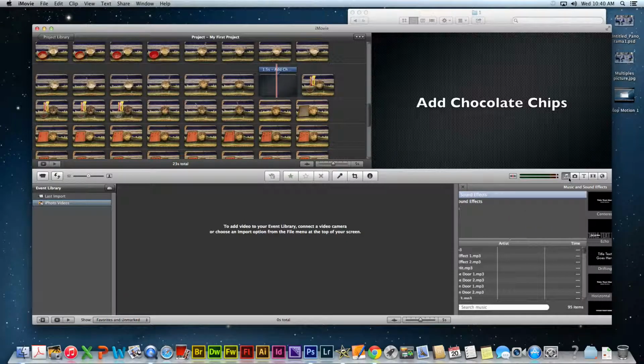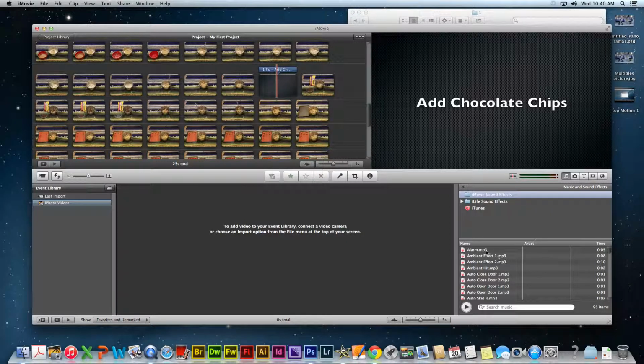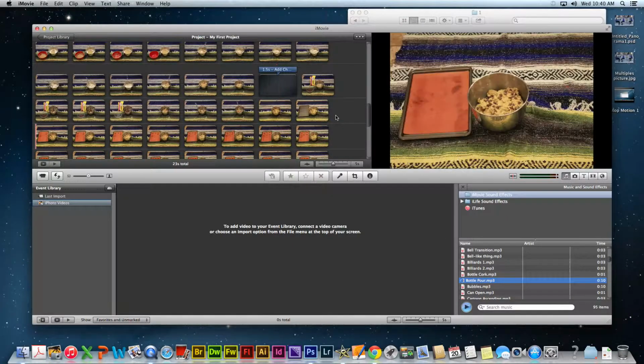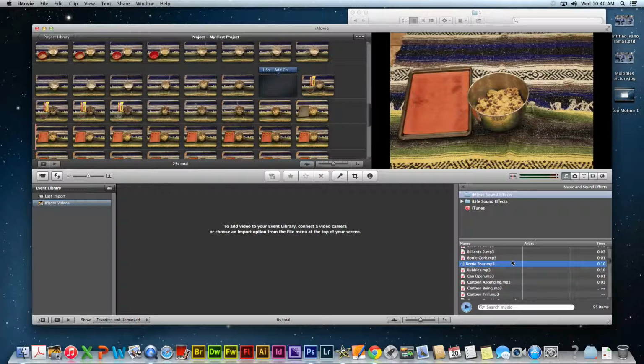Then I can go into my sound. There's lots of different sounds that you can add. You can add sound if you want. You certainly don't need to. There's a bottle pour. Cork.